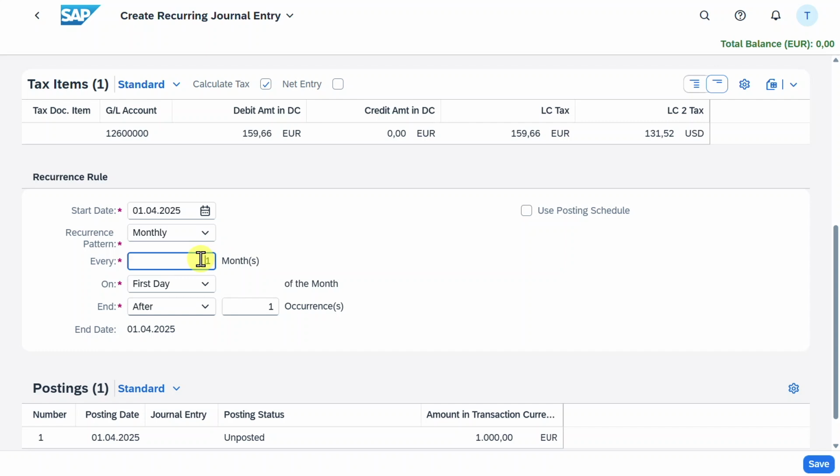But this only counts because we set here every 1 month. We could also say every 3 months, every 6 months, and so on, the first day of the month, last day of the month, or a specific date. For now, we'll leave it as is. Then we will say that this recurring journal entry should end after, let's say, 12 occurrences. If we hit enter, then everything is updated and we can see the end date is now set to the 1st of March 2026.